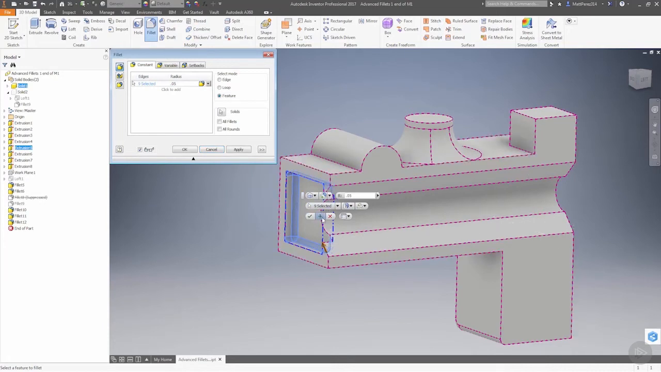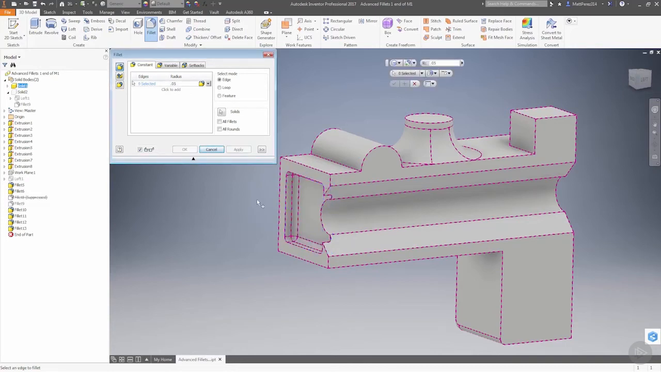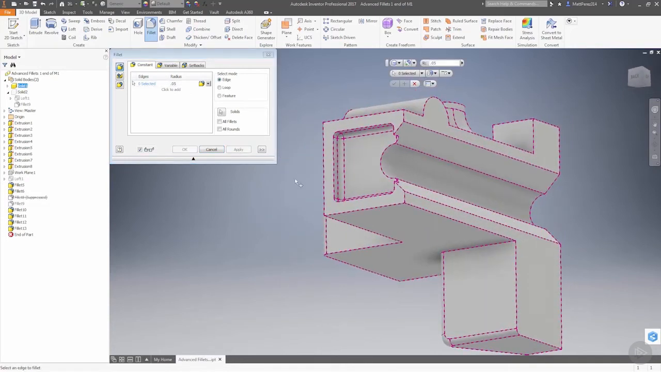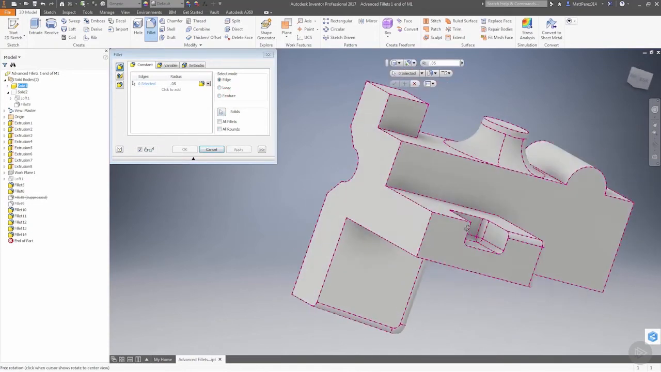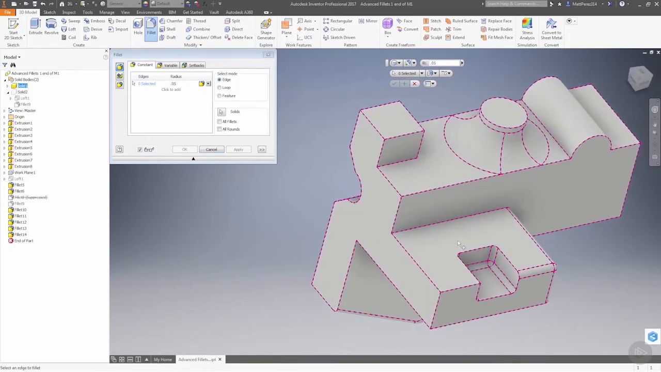Now if you hit plus in this quick pop-up dialog box, it's the same as hitting apply. So you can see that we can quickly and easily apply a fillet inside of this feature here. Now we can do the same thing over here. We select feature, grab this, and apply it. So this makes the process of applying these fillets fairly quick and easy.